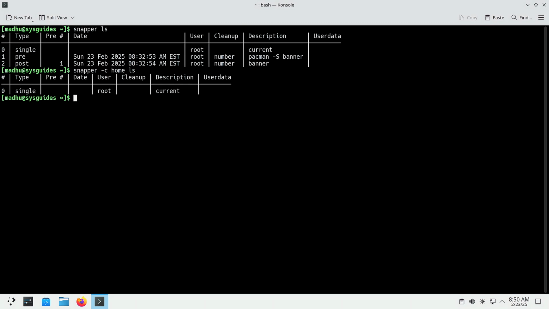So first, create a manual pre-snapshot for the root subvolume. snapper -c root: the name of the Snapper configuration for which this snapshot will be created. In this case, it is root.